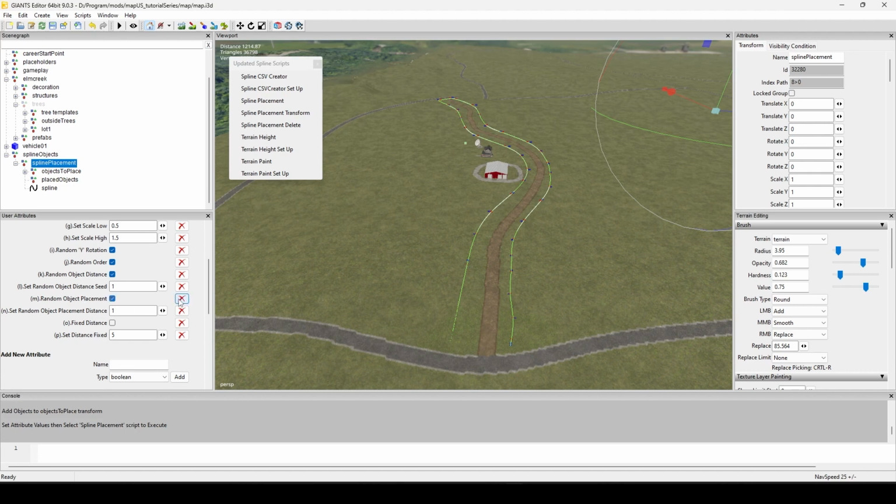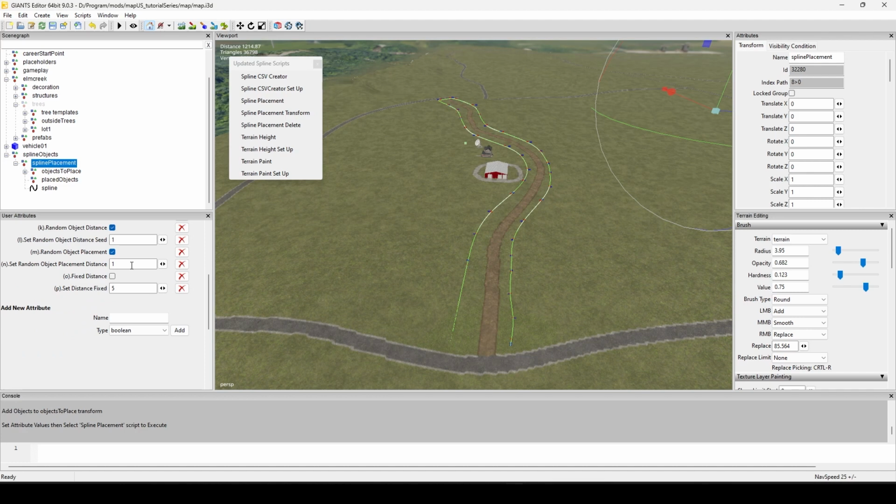Random object placement. Yes, we want to place them randomly. Now the random object placement distance, the way I understand it, or at least from the old script, is how far away from this spline you're willing to go when you place that object. So we'll go up to 10 meters, right? That doesn't really matter.